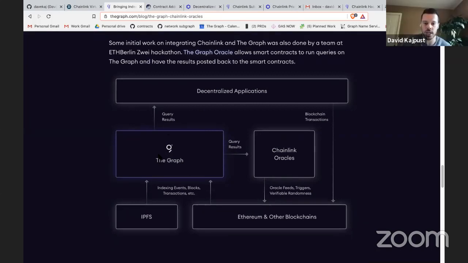Essentially, it looks something like this diagram. Something happens on a blockchain, the graph indexes it, you get that indexed result, and then you pass it to a Chainlink oracle, and that Chainlink oracle can actually put it back on the blockchain, and you get this kind of loop here, which gives us a lot of power to do a lot of things.